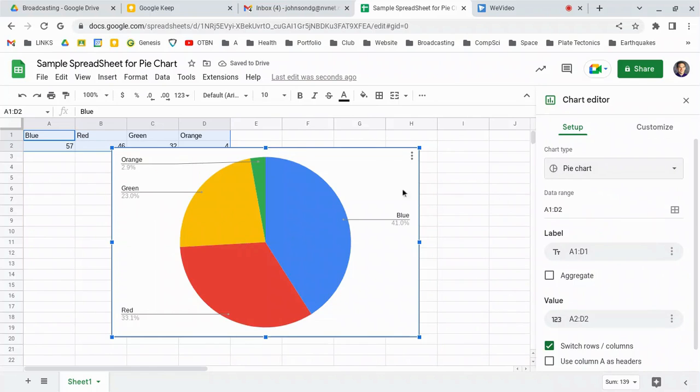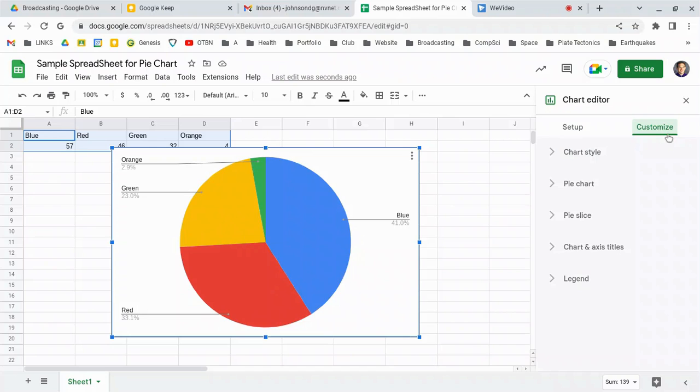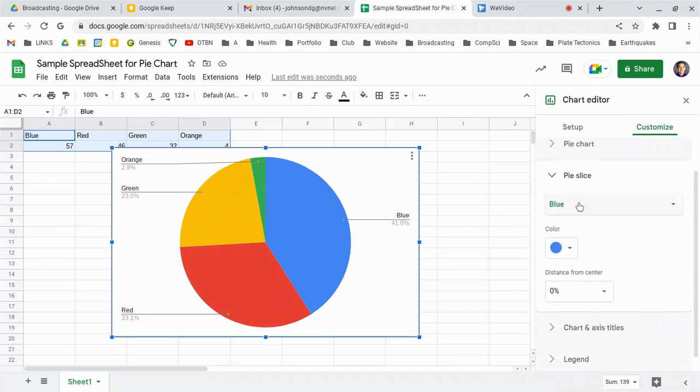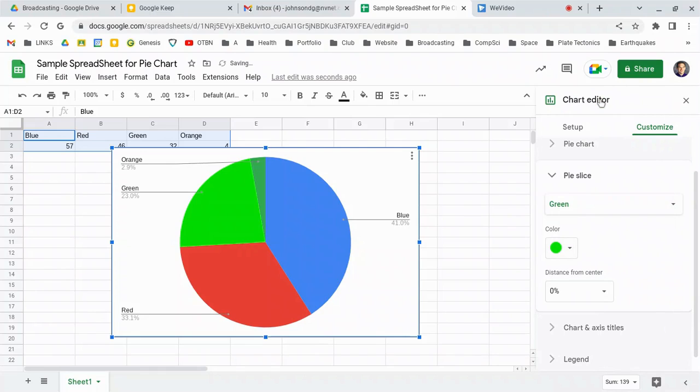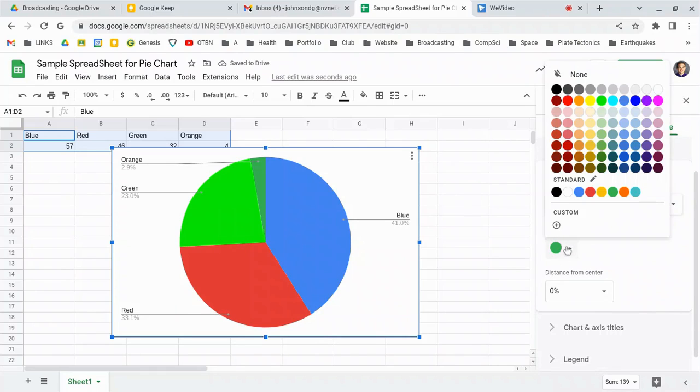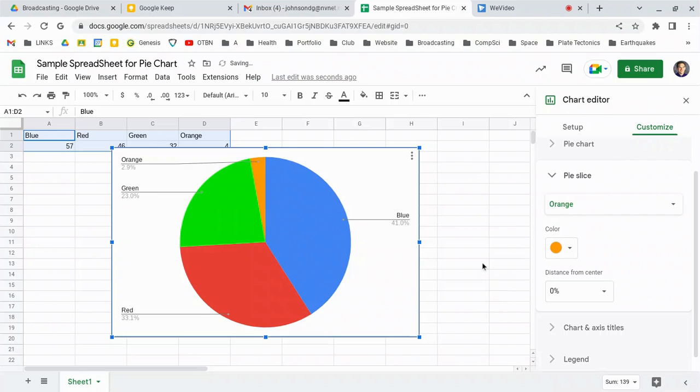Now, if you'll notice, for the most part, it was actually pretty good in terms of like blue was blue, red was red, just that color. So you do have the option to customize stuff by clicking over here, go to customize, and then you can click on the individual pie slices. And then like for green, I can change the color to green. And then like orange, I can change it to actually orange. And then it just makes a little bit more sense with mine. So if you have a reason to change your colors, you may want to do that.